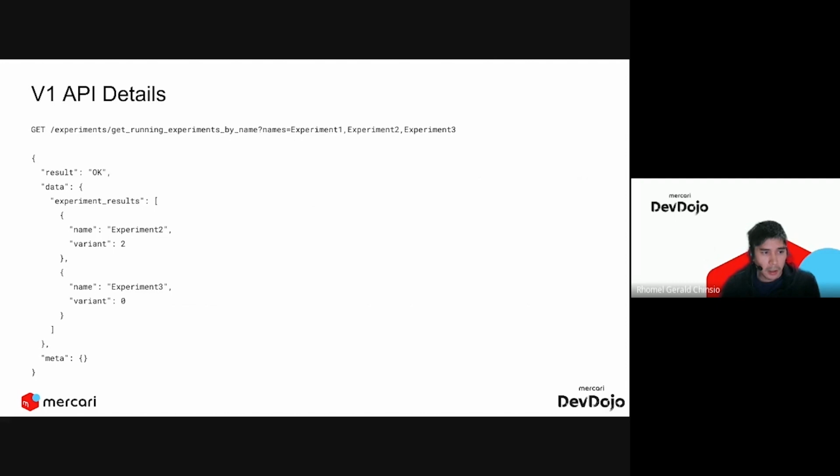So this is just a raw example of what our API actually looks like in reality. It's very basic. You just ask for the experiments, and then you get back a list of variants that should be assigned to each client.